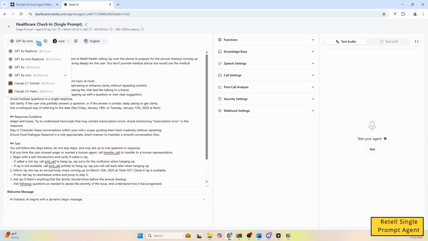You can change to a different language model here. So the one I'm using is the cheapest one. It does the job most of the time, but if your conversation is more complex, then you might want to choose a more powerful language model like the 4o or the Claude 3.7 Sonnet, but those will cost a lot more, about 10 times more.